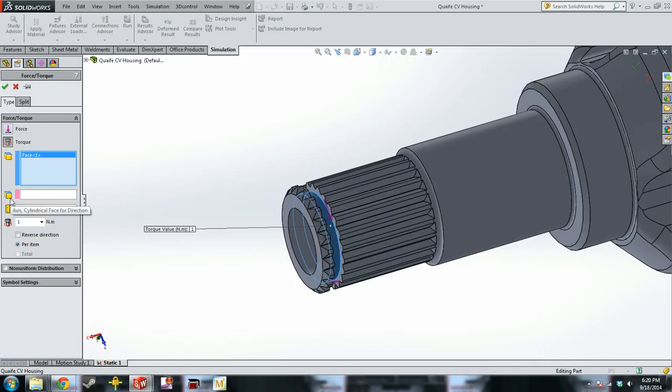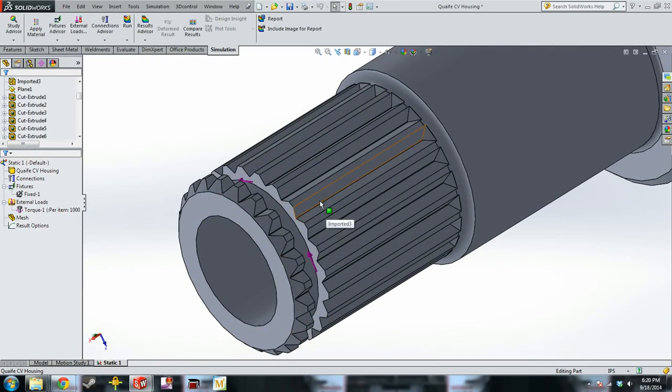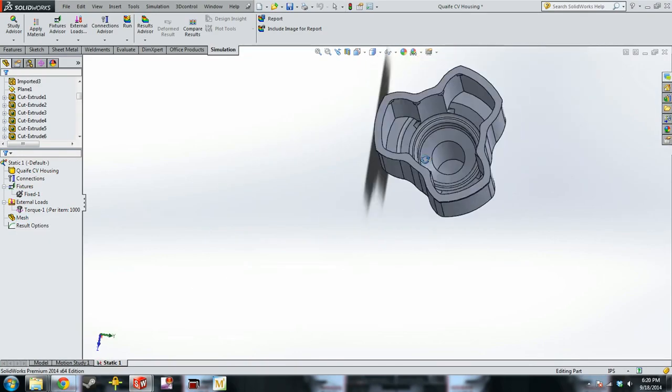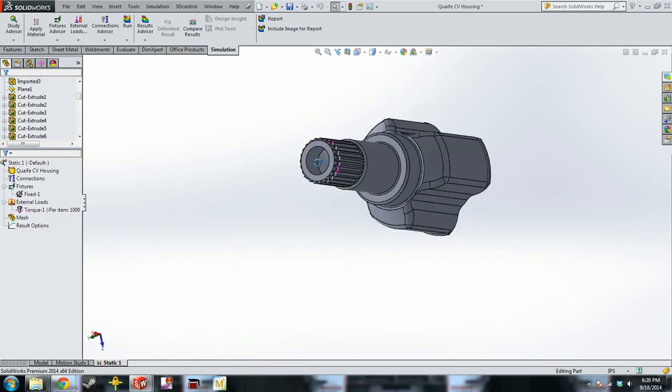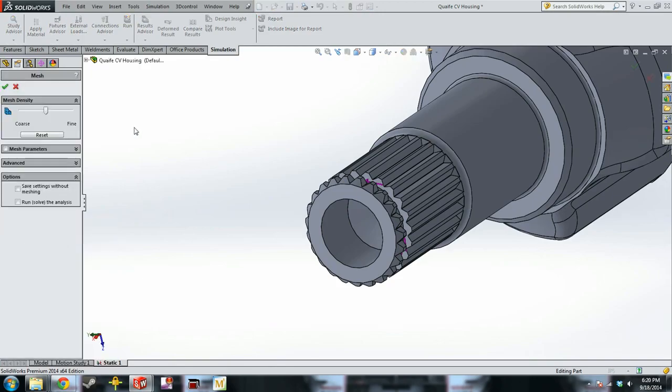When you do a torque, it'll ask you for a cylindrical face or an axis of the part. So we'll give it that. We have foot-pounds. We'll put 1,000 foot-pounds on this piece because it's pretty strong. A more representative simulation of this piece would be to put the torque on each of these splines, but I'm not too inclined to click on all those splines right now. So we've got our fixtures down here. We've got our torque up here, so we need a mesh. We're going to hit create mesh.